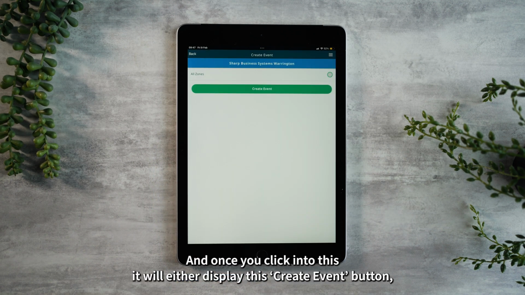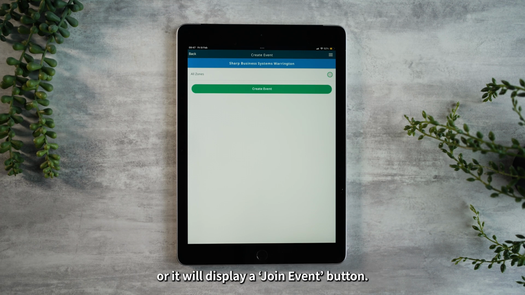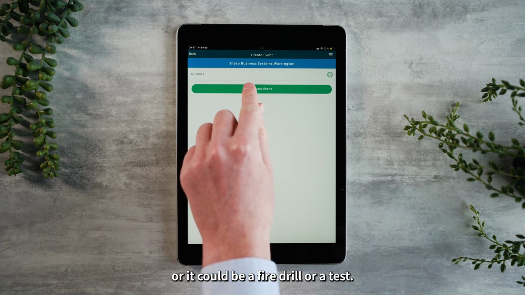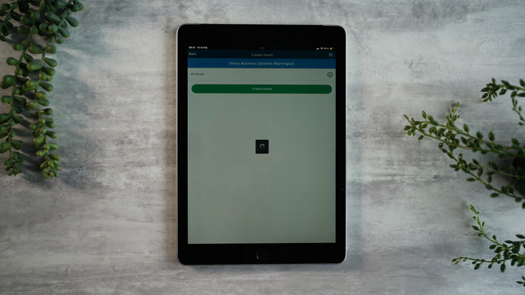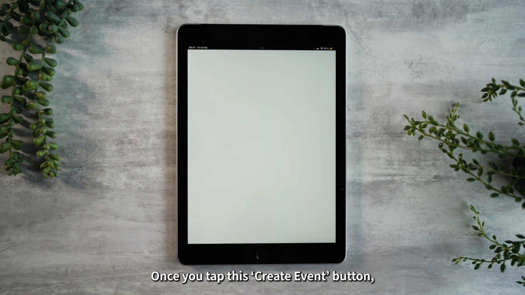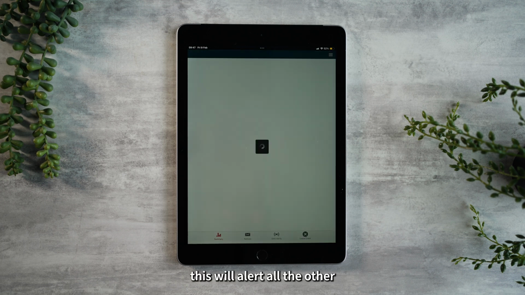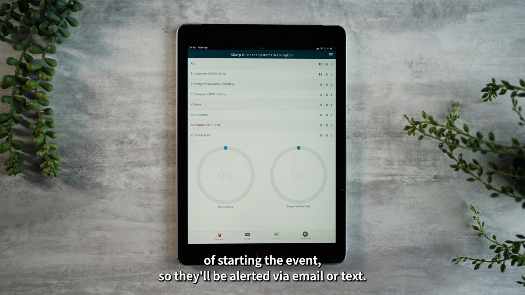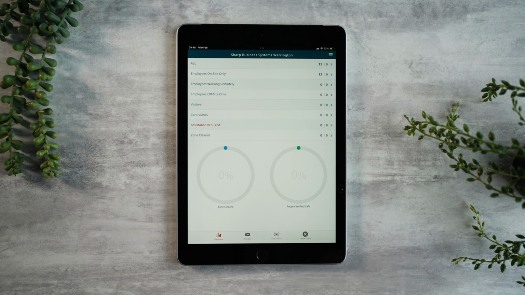And once you click into this, it will either display this Create Event button, or it will display a Join Event button. Create an event starts an evacuation roll call. This could be a real emergency, or it could be a fire drill or a test. Once you tap this Create Event button, this will alert all the other evacuation managers and assistants that you're in the process of starting the event. So they'll be alerted via email or text.